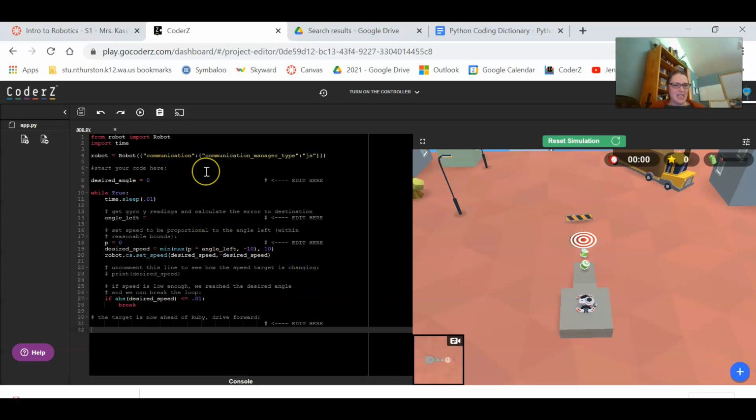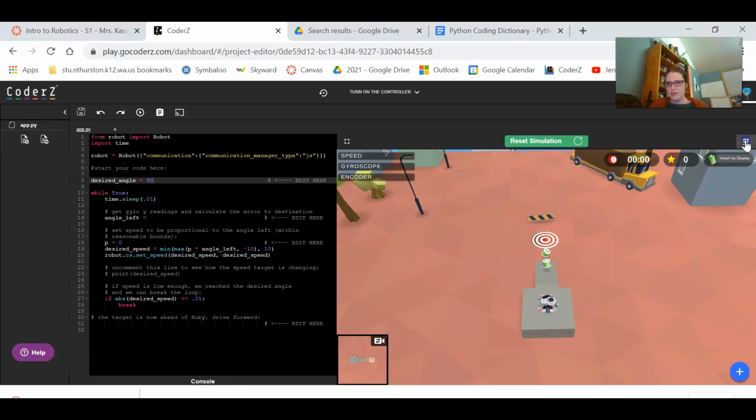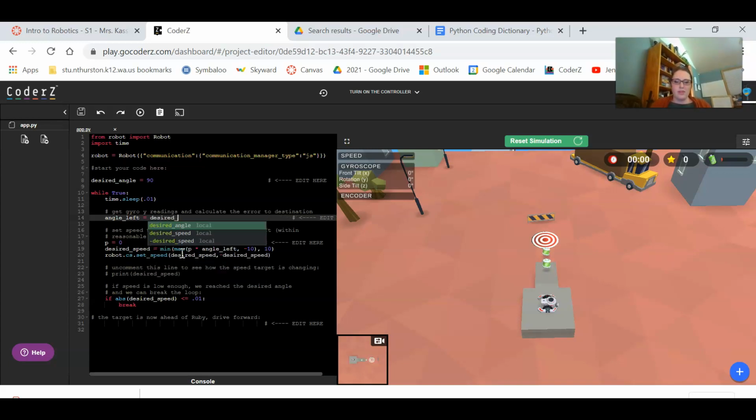Shoot, this will be a test of if I learned anything. Okay, I learned last time I need to look for hidden things in there. So my desired angle, yeah, I want to turn 90 degrees. While this is true, every 0.01 seconds is my iteration here. I'm going to get the gyro Y readings, because that's my, let me turn on my HUD so I can see that. Okay, so I'm going to calculate the error to the destination, the angle that's left, and like before, it actually means the remaining angle. This is where I'm going to have my desired angle minus, I don't know, how do I fetch my angle?